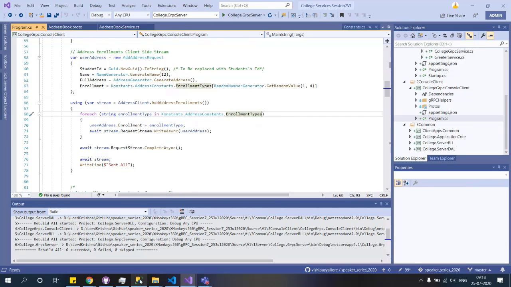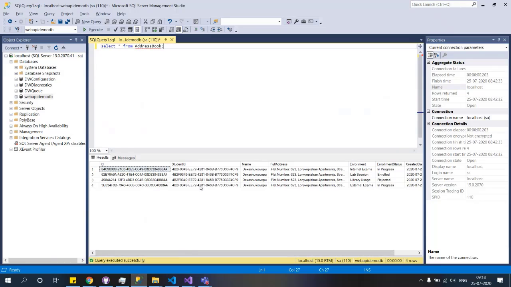So if you see here, for the same student, we are enrolling for internal exams, lab, library, as well as external exams. This ID, whatever is being generated, is from the server side. It's for some other purpose, to uniquely identify this record, but for us from this database, we need to identify what this student is enrolled for. We'll get these 4 records.